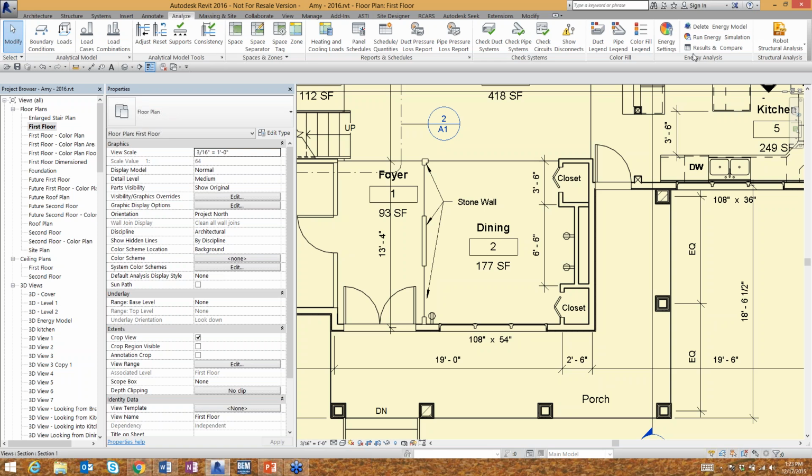There's also structural analysis that we can do as far as running our structural members in there and calculating the loads of the structural members. So that's available as well.